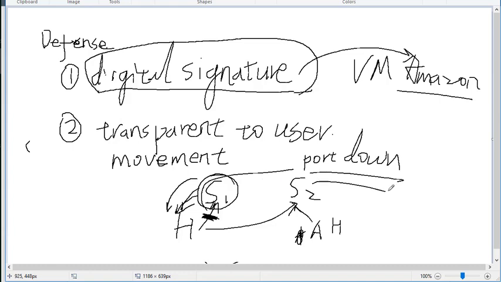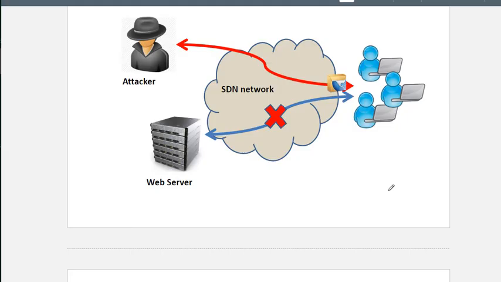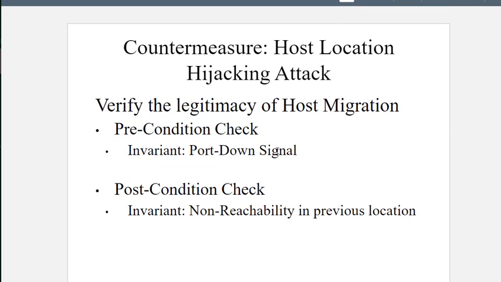So I hope with this set of slides, let's go to here. Verify the legitimacy of the host migration. Precondition check: you're going to see whether there is a port down signal, and also whether you can still reach the host from the previous location.